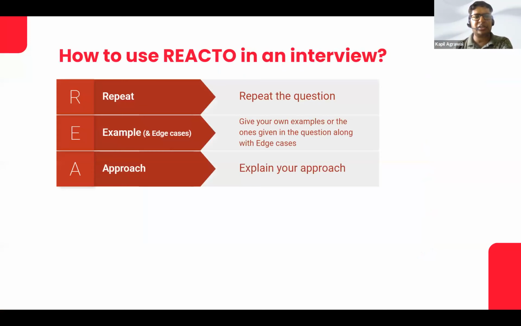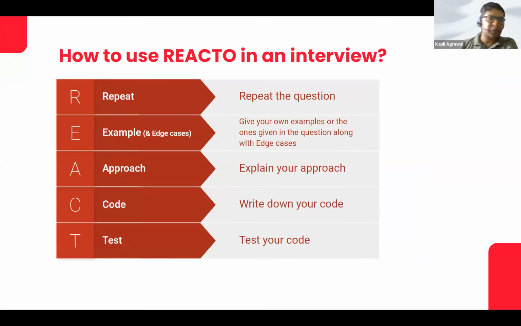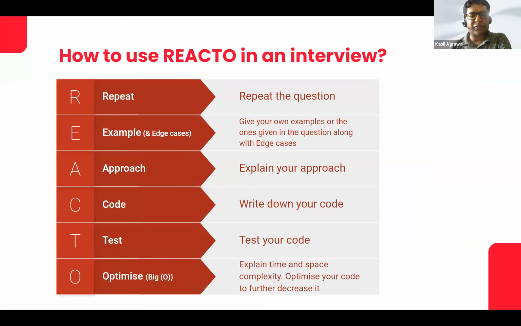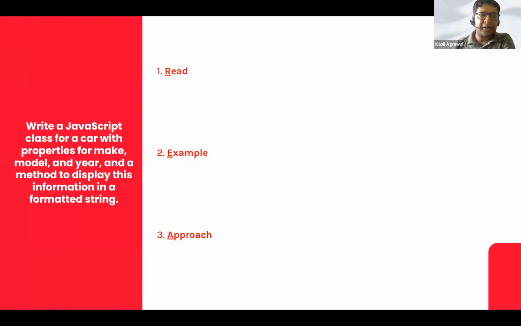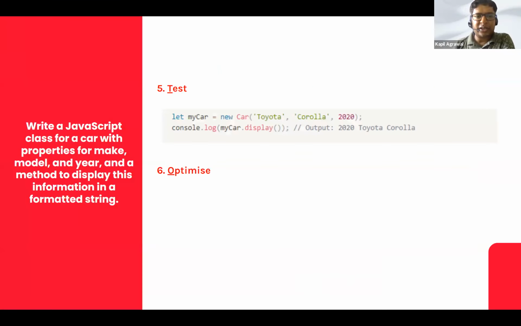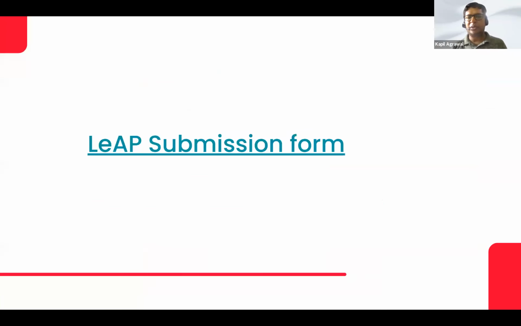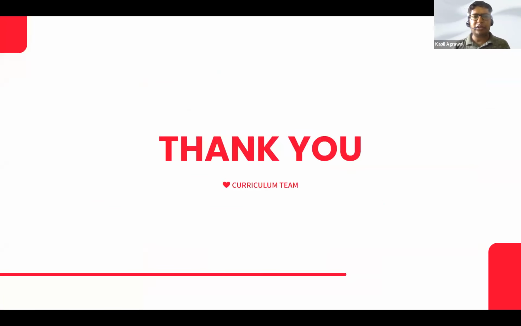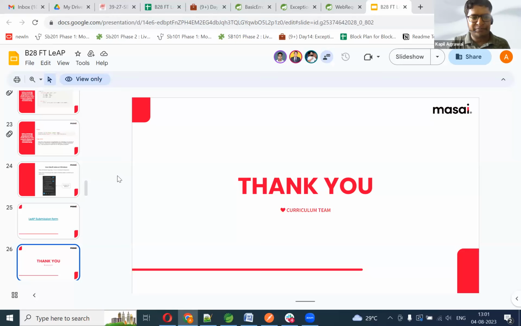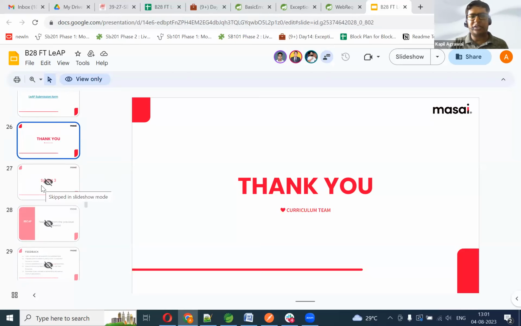R is for repeat the question, E is for the example, A is for the approach, C is for the code, T is for the testing, O is for the optimization. Examples you have already gone through multiple times, and again you have to use the ChatGPT primer link, and the leap submission form will be shared with you.